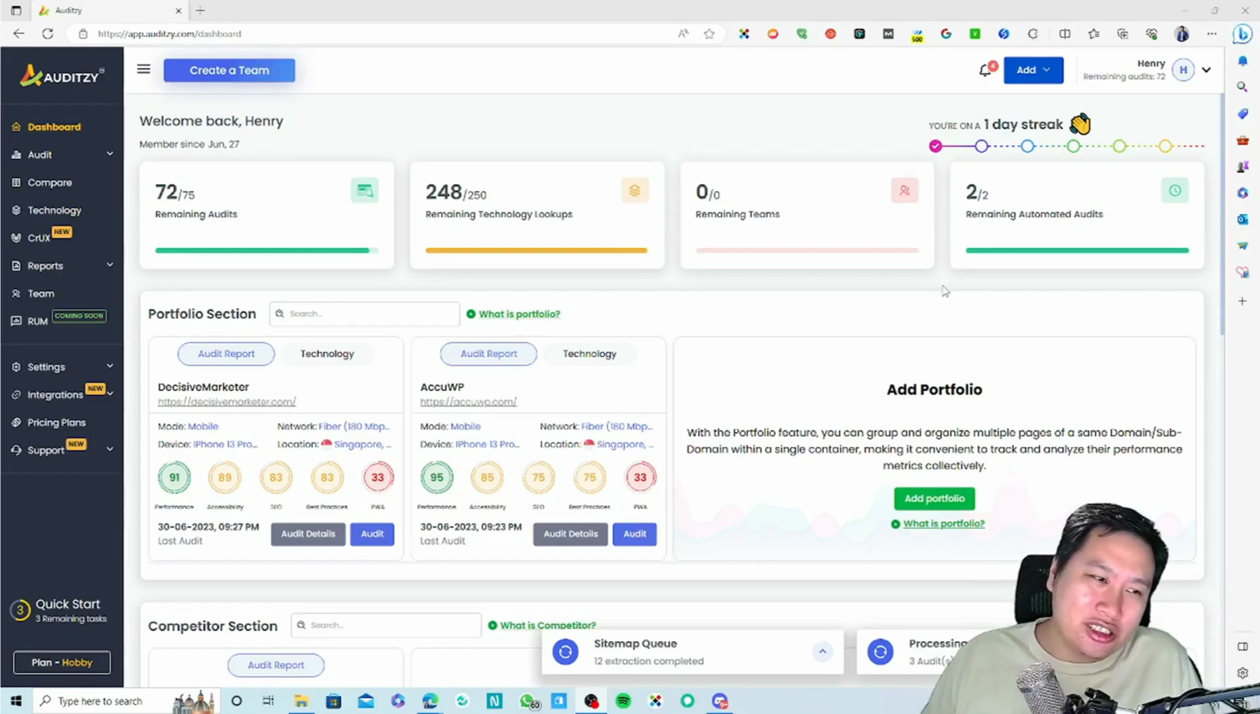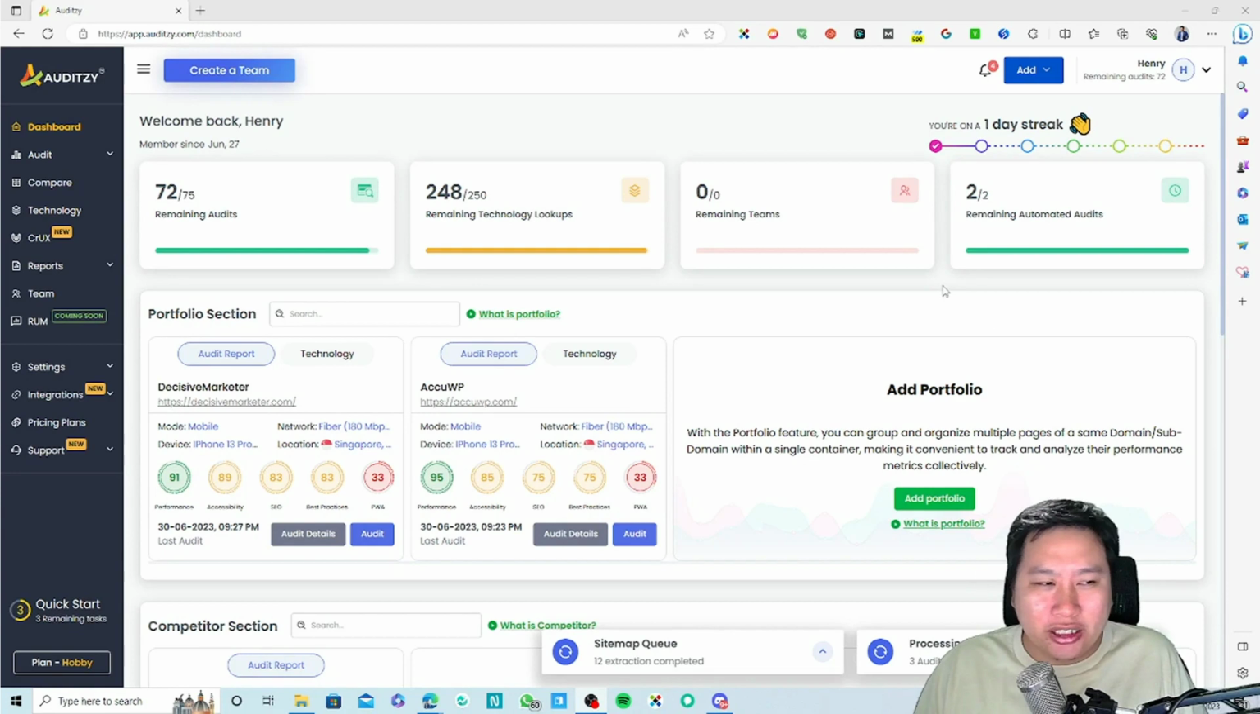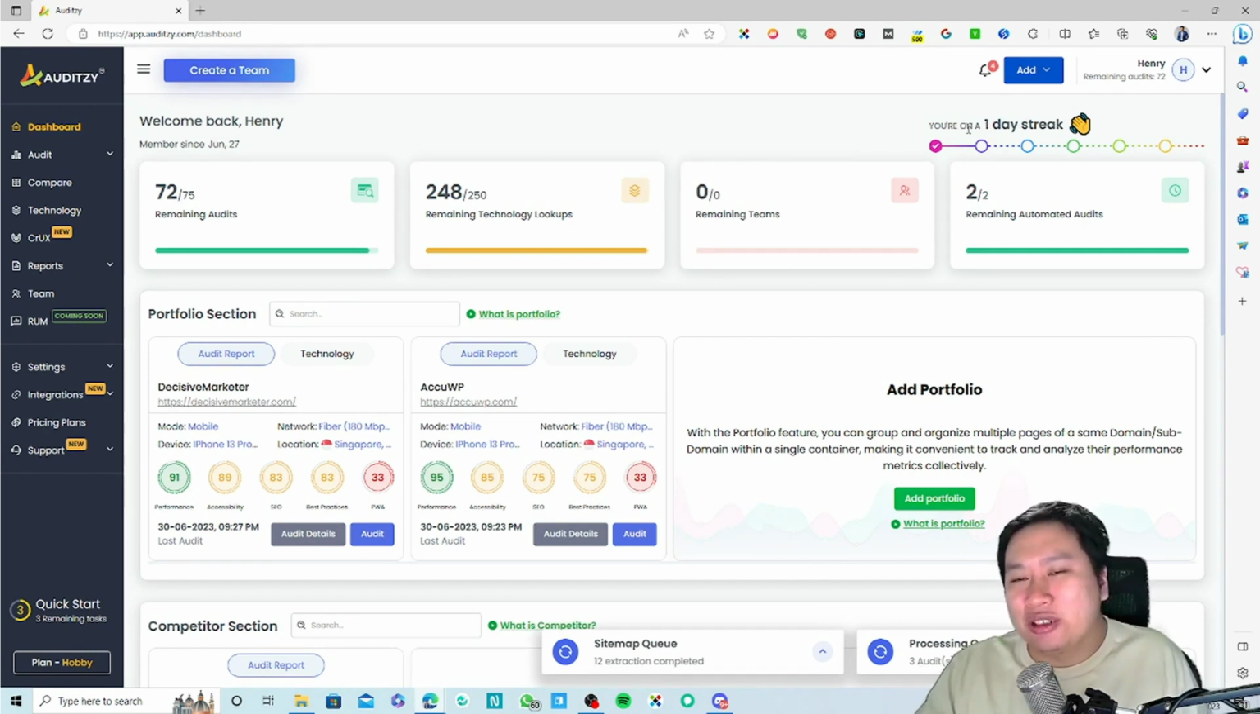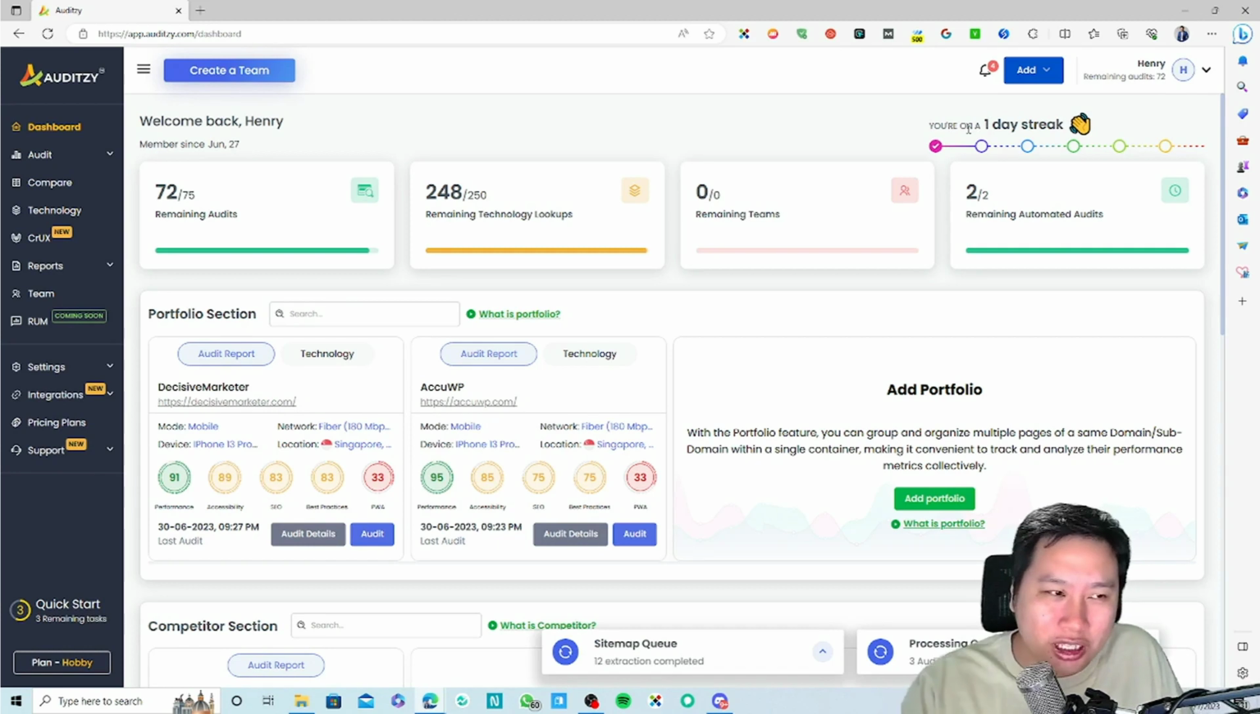So here we go. So here we are in Auditzy. This is the dashboard. I think that Auditzy itself has a very good dashboard here. I would say it's very, very colorful, right? And they have this thing right here where it says that you are on a 1 day streak. That means how often you are logging into Auditzy itself. So they try to gamify their platform itself, which I think is pretty cool, right?